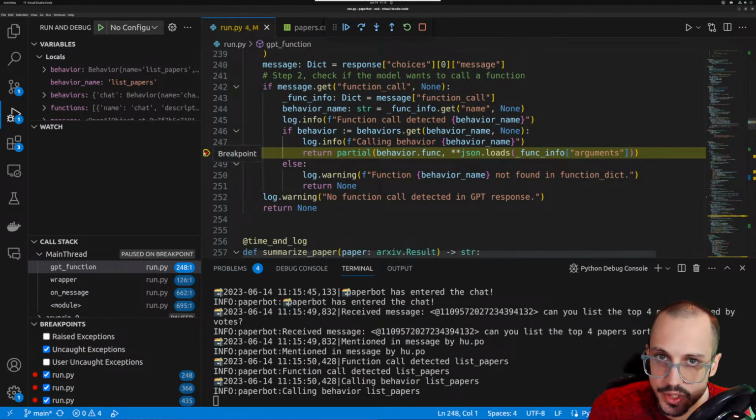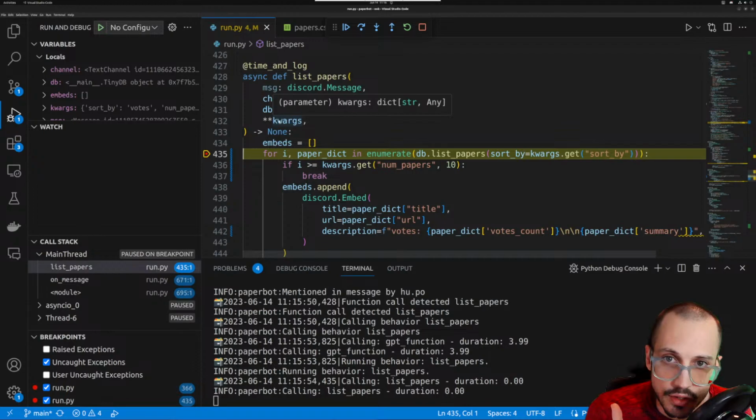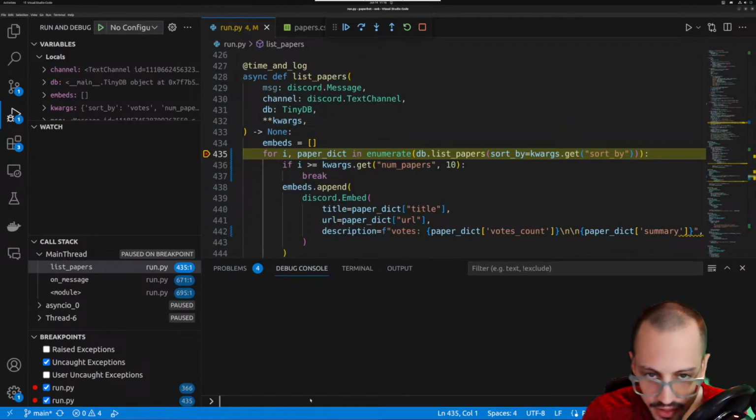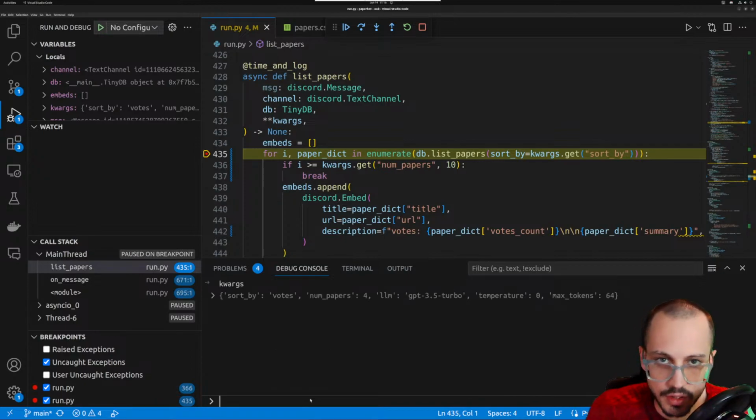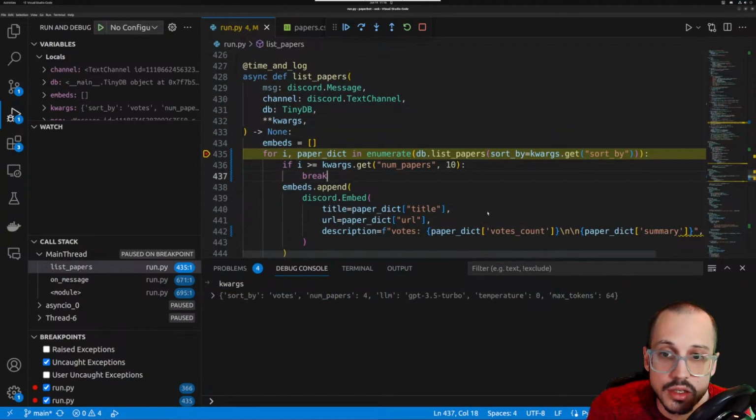We don't need this breakpoint anymore. Let's keep going. DB list papers. Let's make sure that this kwargs here. If we actually print this out, what do we get? Right? So we're getting the correct things. We're getting sort by, and we're getting num papers. So that's correct. Let's keep going.